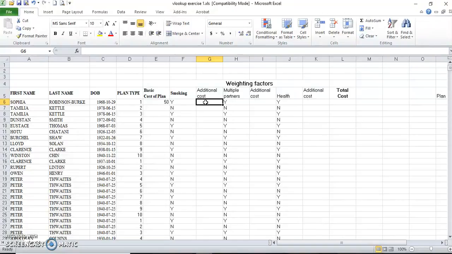Now next, for the spreadsheet that we're working with, there are going to be additional costs that come into play. Those additional costs will only kick in if the column to the left has a Y. So I'm going to be using two functions. I'm going to be using VLOOKUP in a calculation to find what the additional cost is. However, the additional cost will only be used if the column to the left has a Y. So I'll be using if and VLOOKUP.